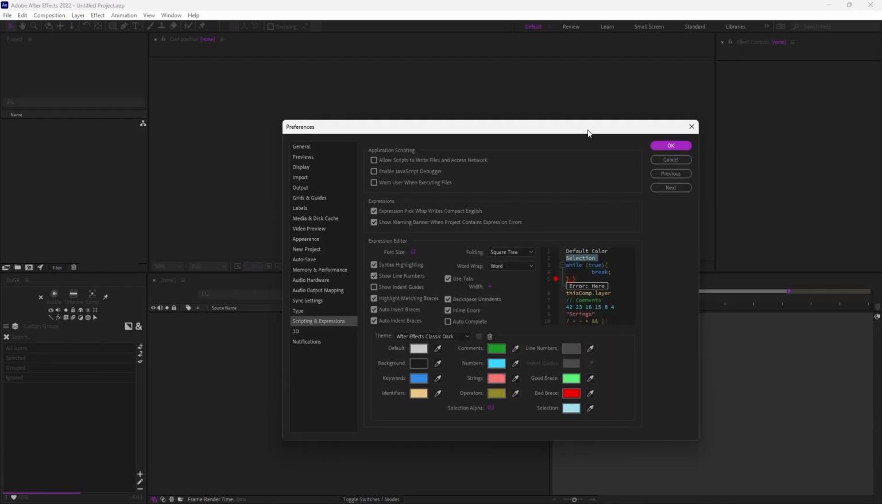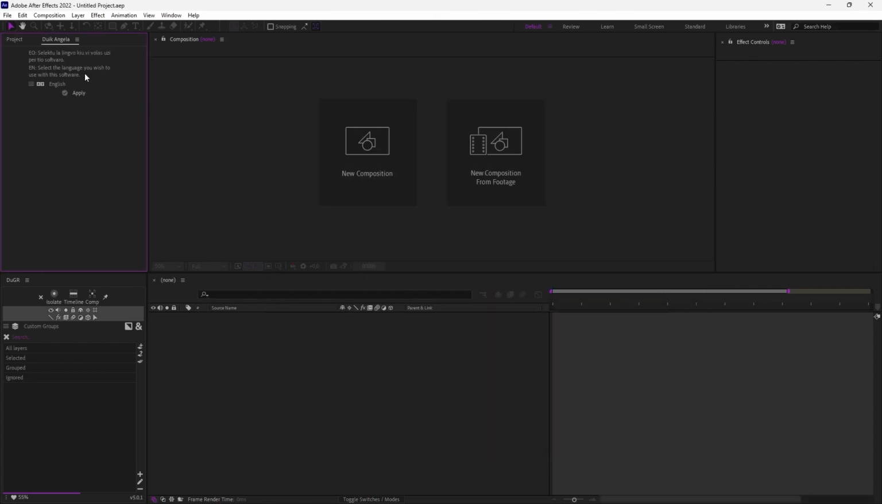Let's click Open Preferences to get to the right preference panel in After Effects and check this box, Allow Scripts to Write Files and Access Network. Duik needs this because it needs to write the files of the icons displayed in the user interface, and it needs to access the network just to check if there are some updates available.